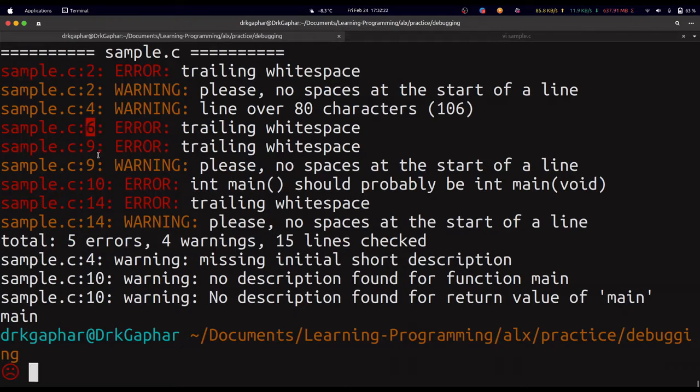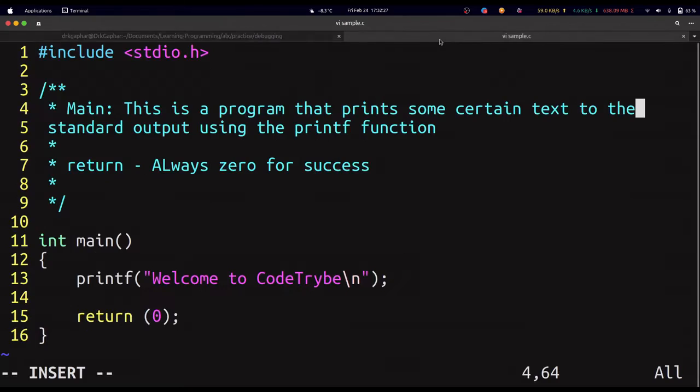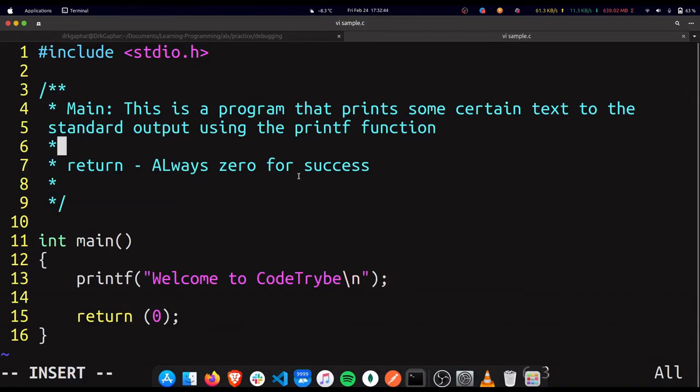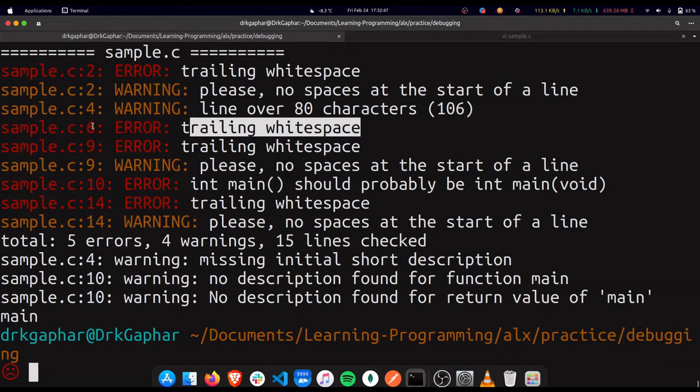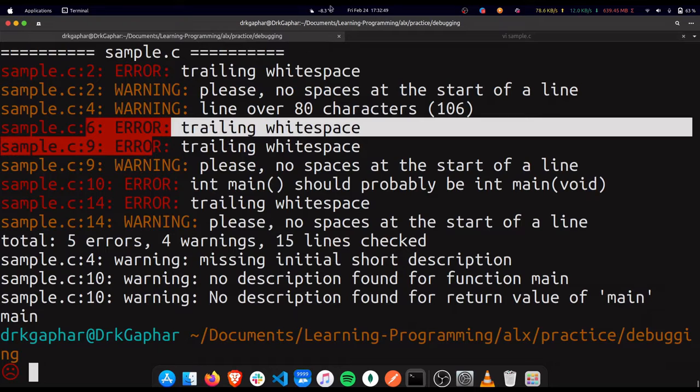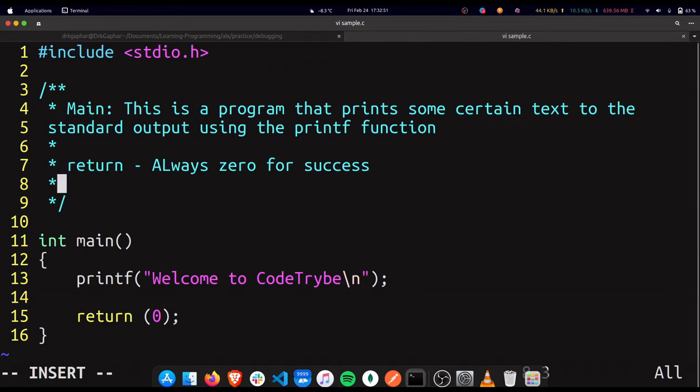So at line 6 and line 9, it is trailing white space. I guess we already know what a trailing white space is. So what should we do at line 6? Where is the trailing white space at line 6? Anybody? Okay. We have a trailing white space at line 6 and line 9. This is line 9. This is line 6.